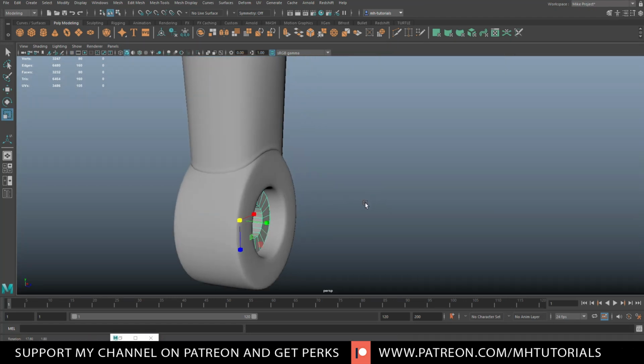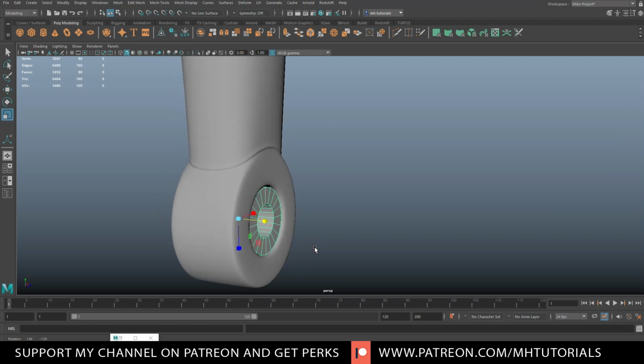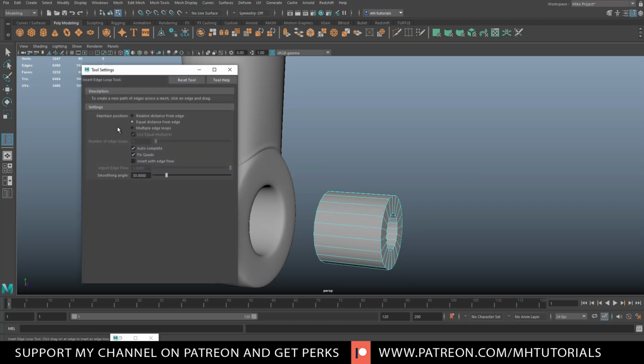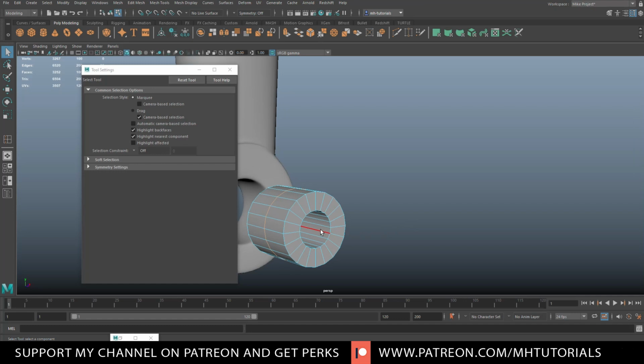Now we can hit R, we can kind of pull that out a little bit, and although we're not going to see it, I want it to be kind of as accurate as possible. So what we're going to do is we're going to hit W, we're going to move this out here, we're going to hit insert edge loop, multiple and 1, which will put it exactly in the middle. Yeah, hit Q on the keyboard, and actually we want one in here as well.